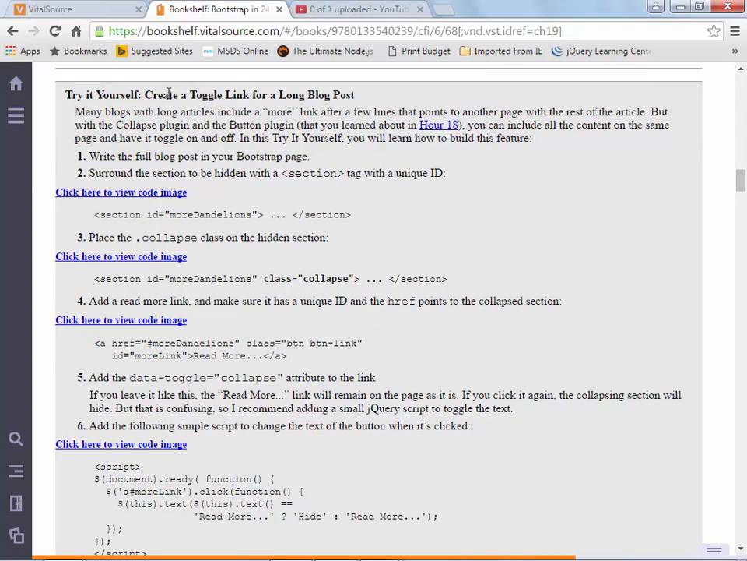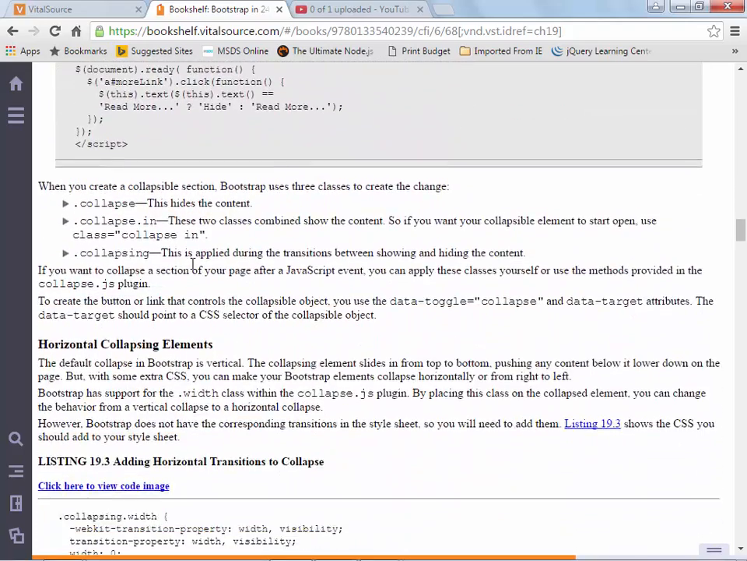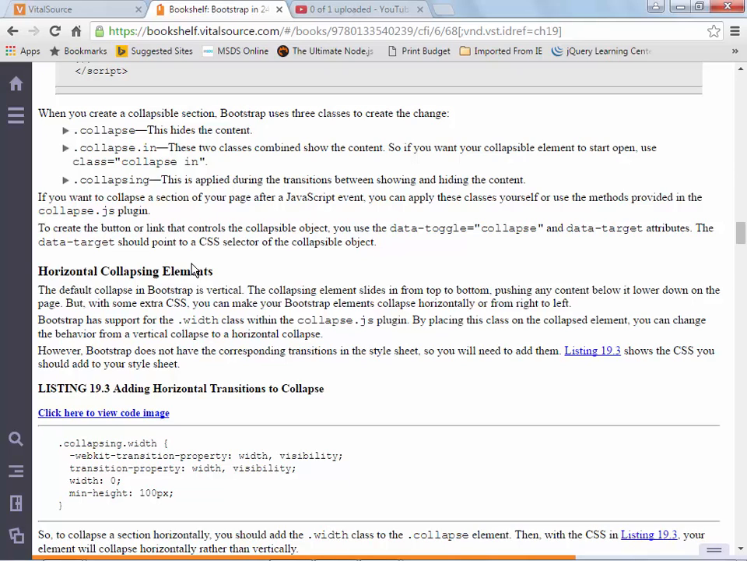In the next example, they create a toggle link for a blog post. Again, we've got a long post here. So the author comes in and says, let's add something where we only show a certain amount. Maybe you've heard of this before: sometimes on a website, on a main page, or really any page, you'll have what's typically referred to as a teaser. What the teaser does is show you some information, tries to pique your interest, and get you to read a little more, see a little more, do a little more. That's the idea behind it. And using a collapse section is very good for something like that.